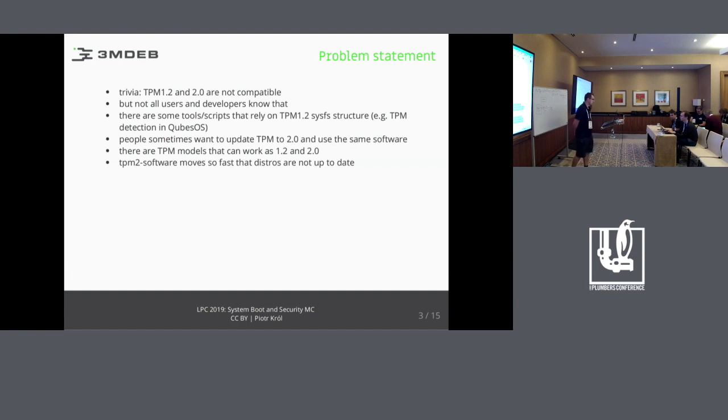There are some tools, scripts, some user space stuff that just assume some things about sysfs and check things in sysfs. And there are some TPMs that are capable of being upgraded to 2.0 just by firmware upgrade. And to be honest, those also can be downgraded. So you can switch the version of TPM that you have to some extent. The number of upgrades is typically limited. So you can have some models that work as one or another. And TPM2 software moves very fast, and most of the distros are not up to date.